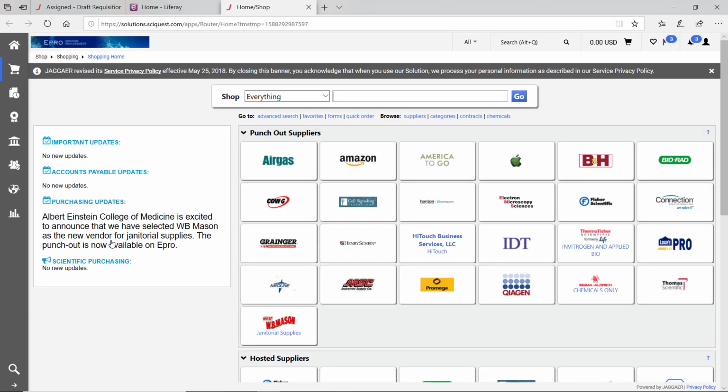Reason being, shoppers don't have any financial security profiles within our system of record, which means there's less risk for a shopper to access the Epro system. But requesters and approvers do have finance security profiles, which means that they need higher levels of authentication that our single sign-on method uses in order to ensure the security of their login.